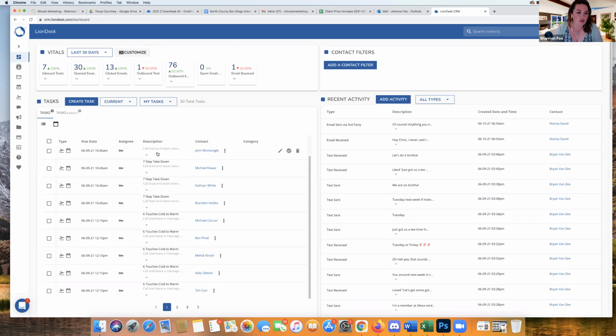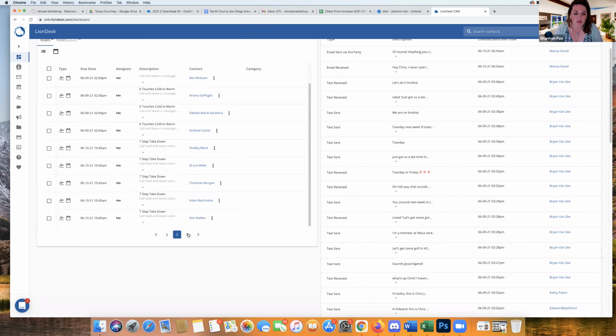Okay. So some of these tasks that basically say call lead and leave voicemail, these are the ones that are going to be the slide dial schedule. So we're just going to ignore these for right now, because we're going to cover those once I figure out what is going on with the account.